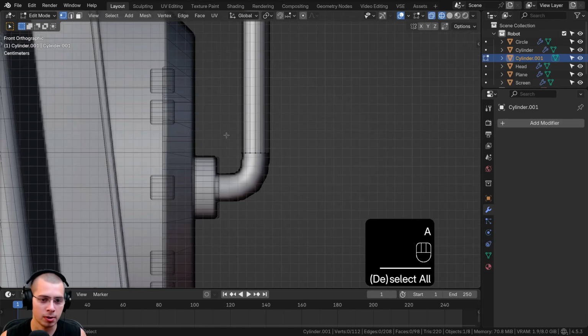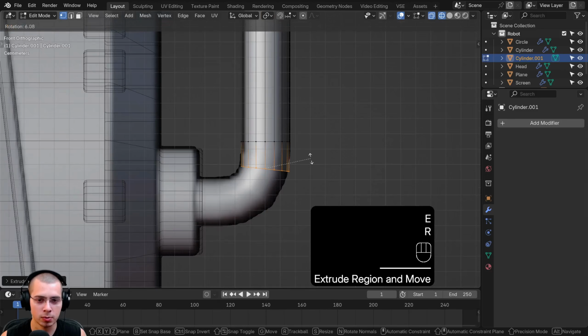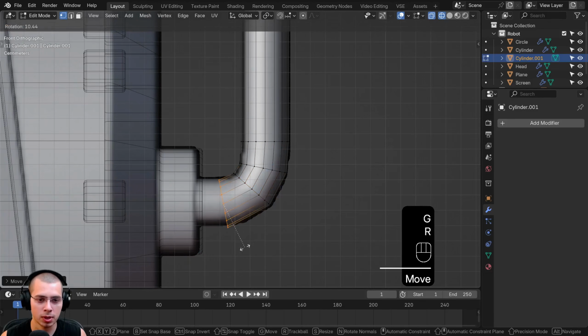Then we'll go here to the bottom. We're going to box select just the bottom here, and we'll extrude it. We'll start to rotate it, extrude it, rotate it, extrude it and rotate it, and then extrude again and rotate it just like that.